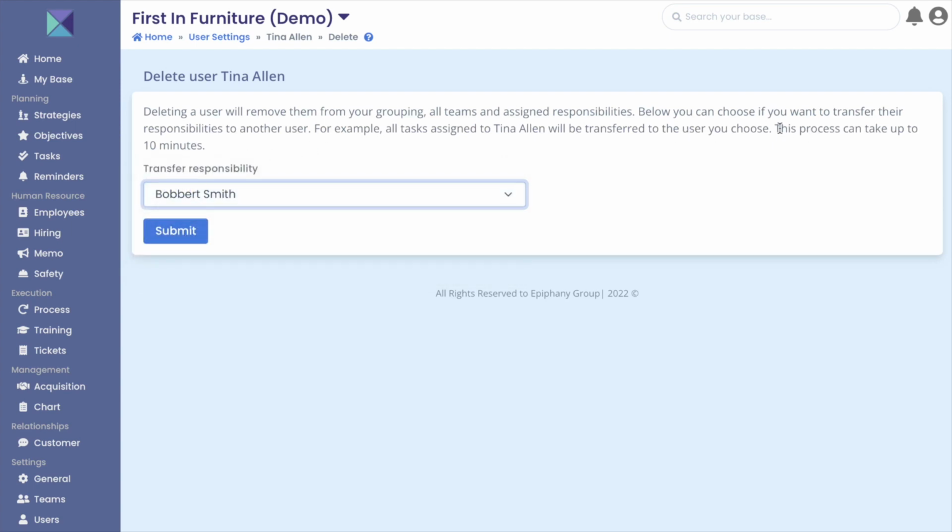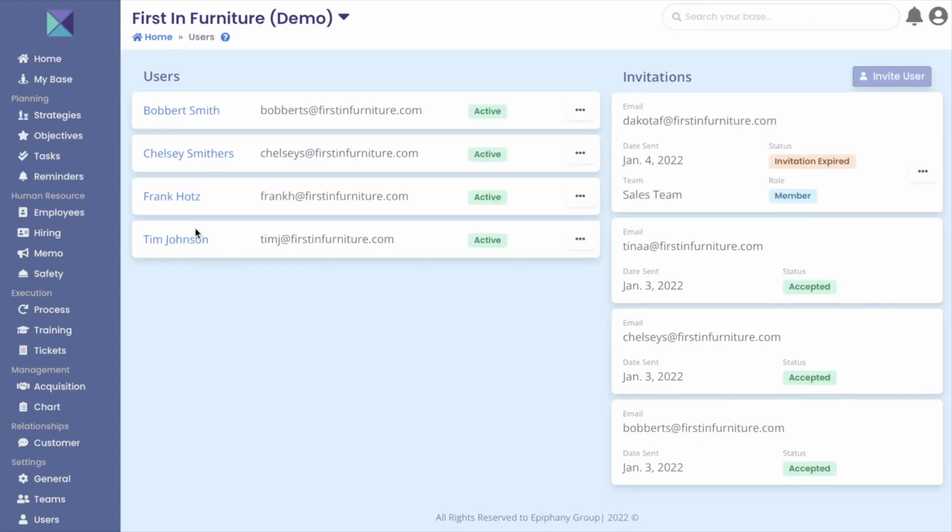Keep in mind that this process can take up to 10 minutes, so you may have to wait around for these files to transfer over. So you can go ahead and hit submit. After you've clicked submit, you'll be brought to the user's page again. At this time, you can now see that Tina has been deleted from the grouping.